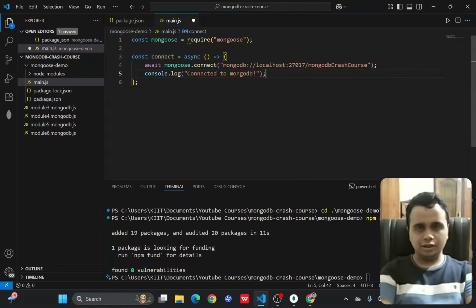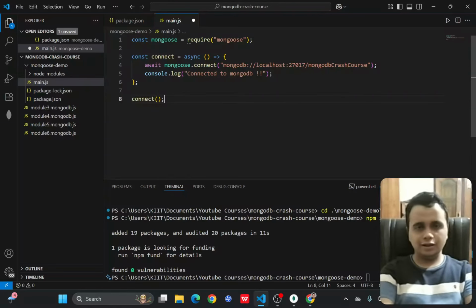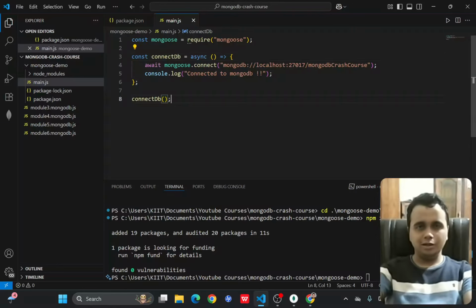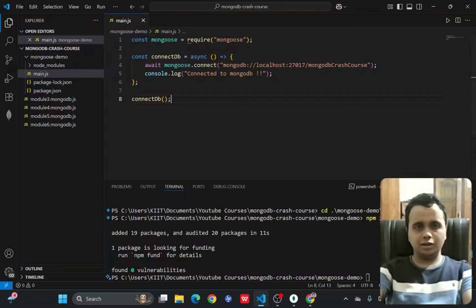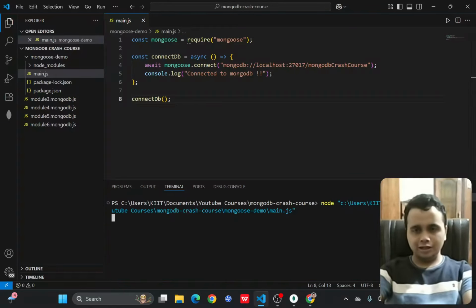Okay, connected to MongoDB. Right here I'll just write connect, and let me rename it to connectDB. Let us say connectDB, because connect is already defined inside Mongoose and I don't want to conflict with that. So if I run this, you will see that it runs this node, and right here we are getting this message: connected to MongoDB.